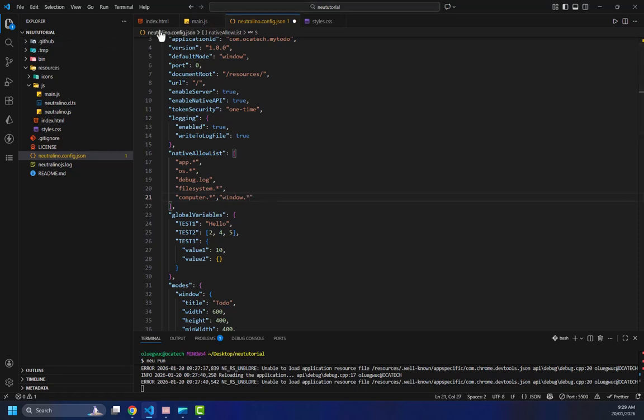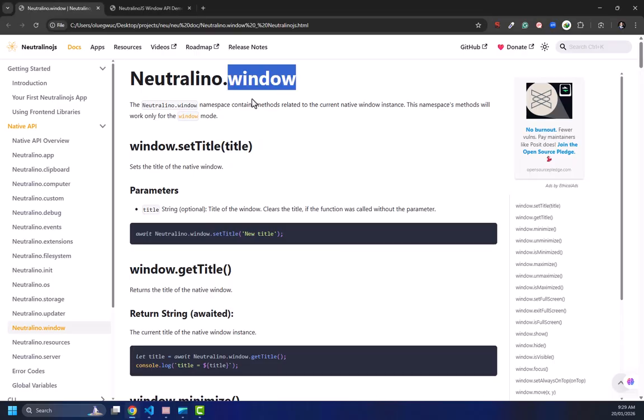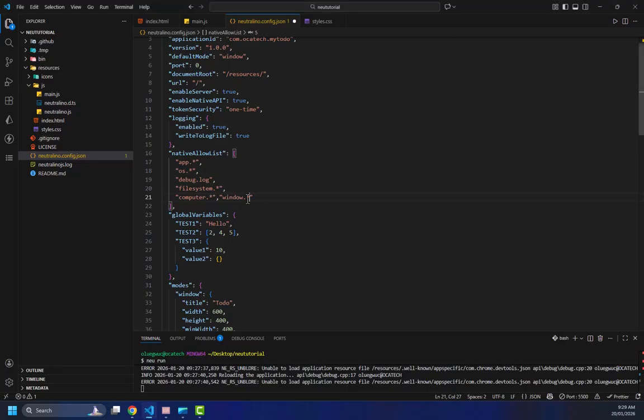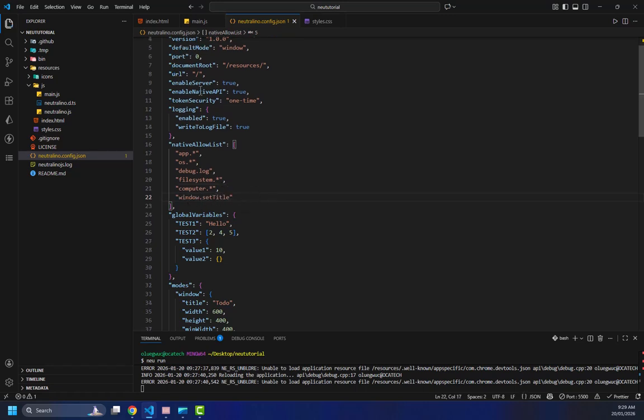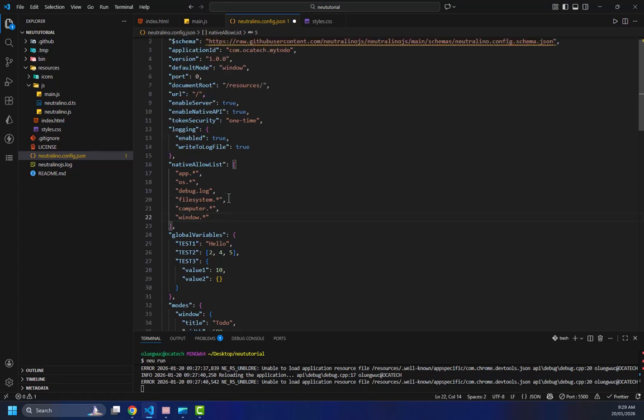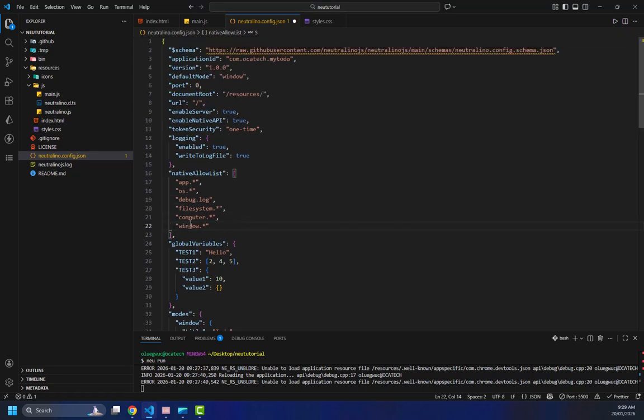But if you want to access a specific method, you can just set the method here. For example, if you want to access setTitle, copy this setTitle and put it like this. You can put them individually. That means you can only access the setTitle method, but you cannot access any other one. But if you use asterisk, you can access all the methods that are available within that particular API.